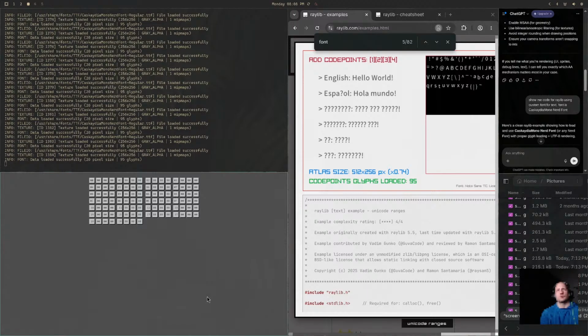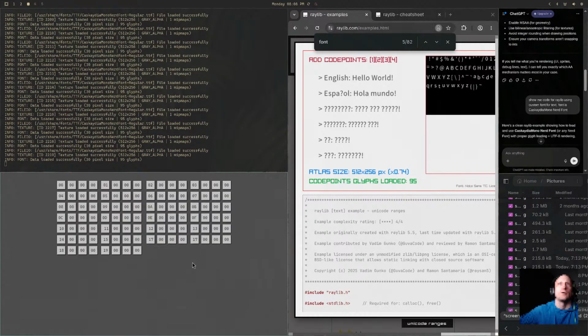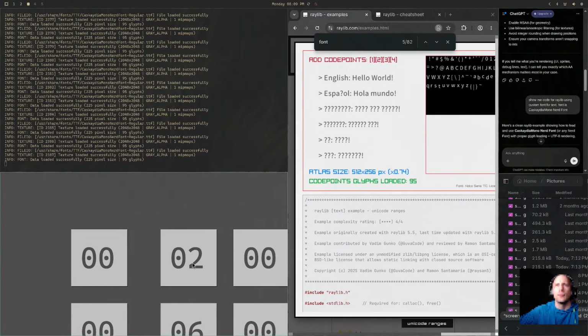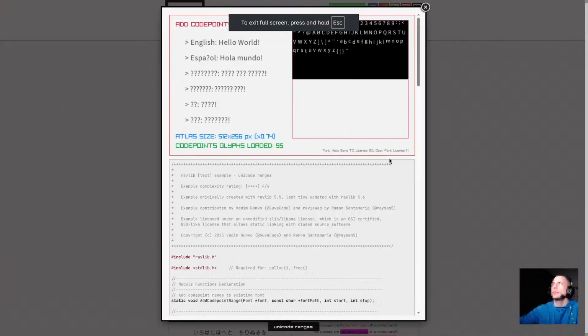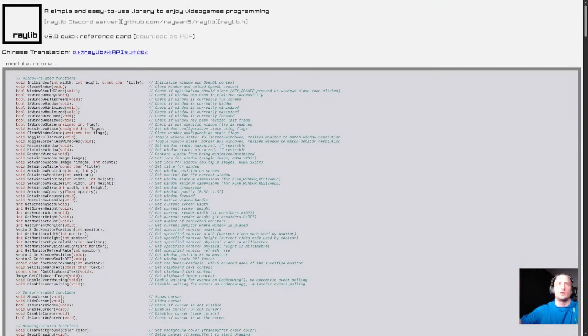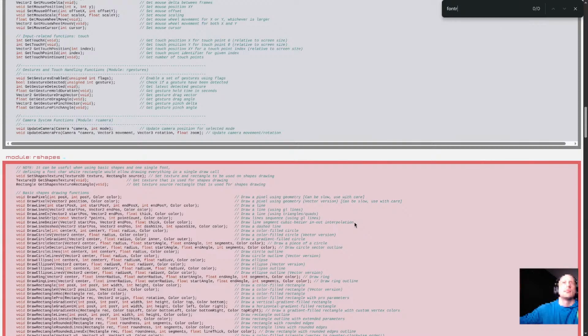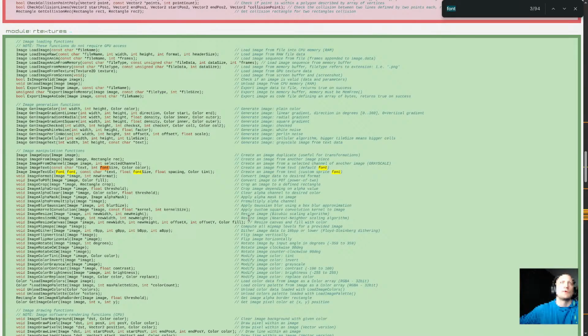Since they're monospace, you would think it would get a better calculation for... let's look at the cheat sheet for font. Font. Our textures. I want stuff that returns fonts. There we go.